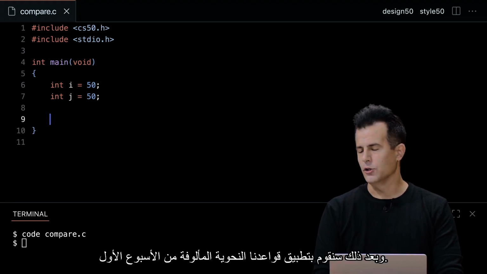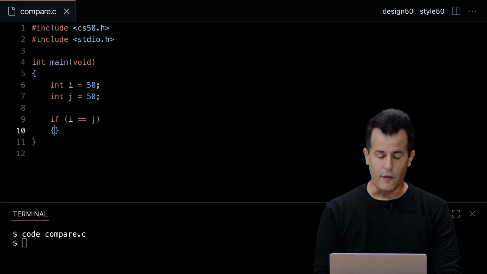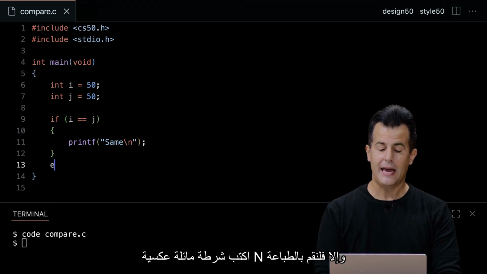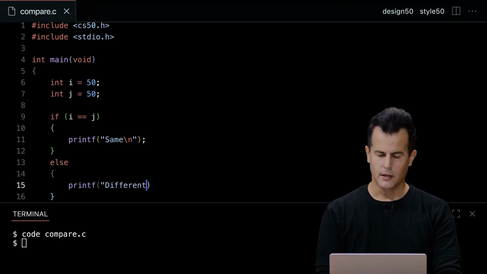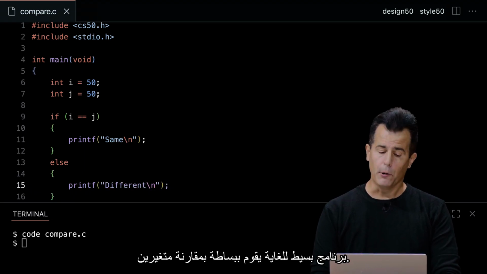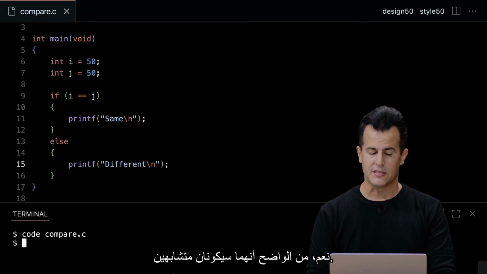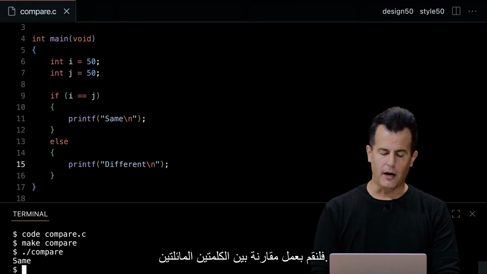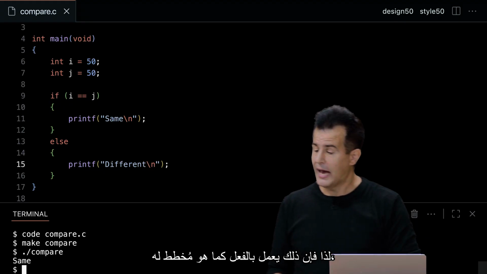And then we're going to do our old familiar syntax from week 1. If i equals j, then let's go ahead and print out something like same \n. Else, let's go ahead and print out "different" \n. So, a super simple program that simply compares 2 variables that, yes, are obviously going to be the same. But let's do this. So let's do make compare, ./compare. They're in fact the same. OK, so that actually works as intended.